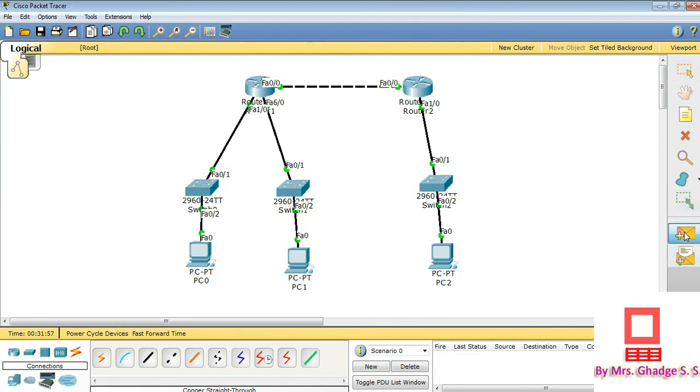Let us see whether there is connectivity between PC1 and PC2. Initially it is showing a failed message. Again we have to try PC1 to PC2 because it takes some time to make a connection. So just try it again. Now it is showing the message successful. That means there is connectivity between PC1 and PC2. Again we can check from PC0 to PC2, it is showing successful. Again from PC2 to PC0, it is again showing successful. So that means our RIP protocol is working here.